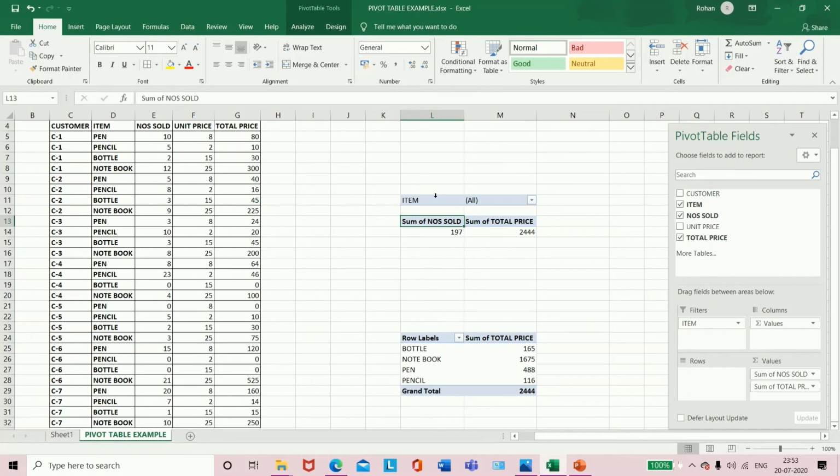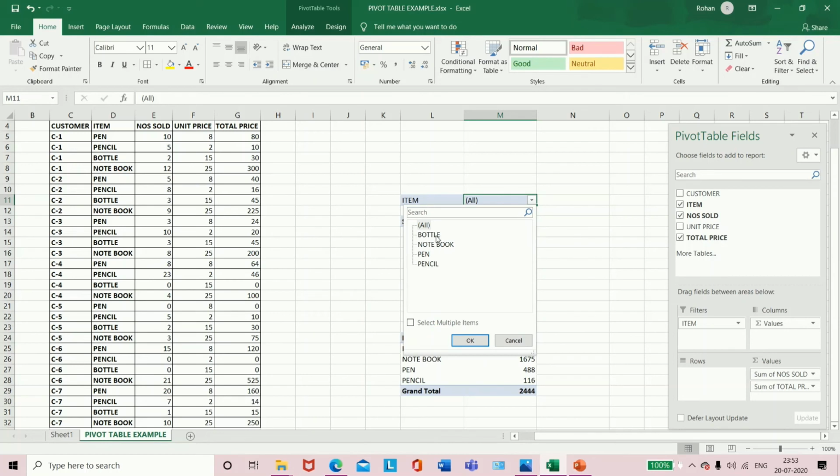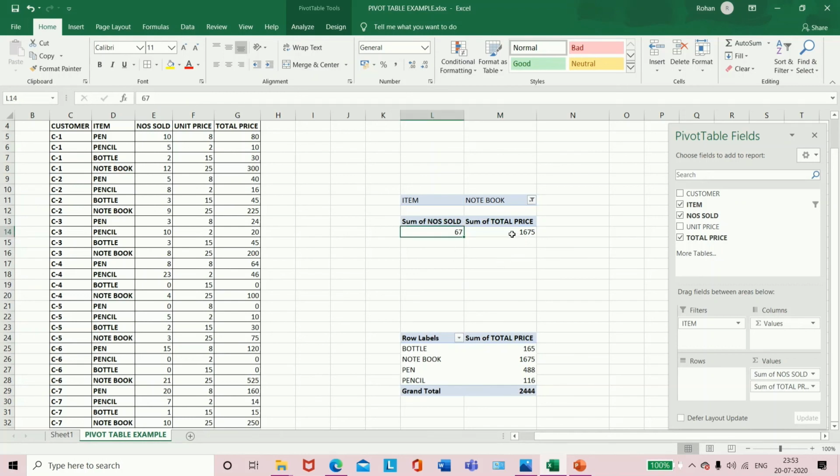Now if you see here, the table has a filter option. Currently all are selected. Now I go here and choose only bottle. If you want multiple items, you choose this, so that bottle, notebook, like that you can have a selection. Now I am interested only in notebook, so I select only notebook and click OK. Here the notebook filter appears, and total items sold is 67 and total price is 1675.